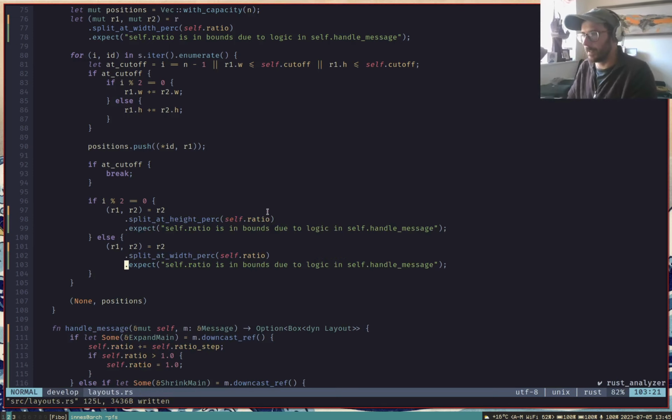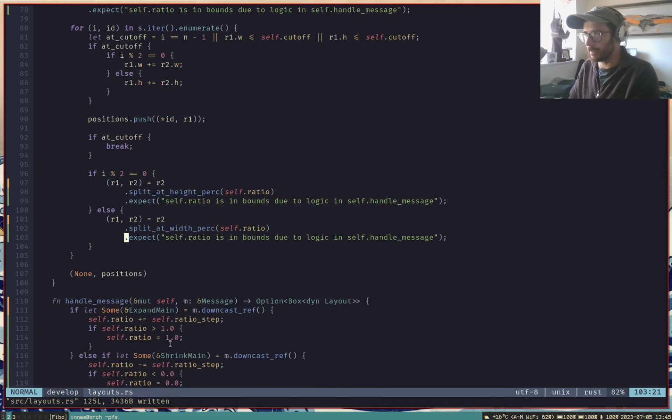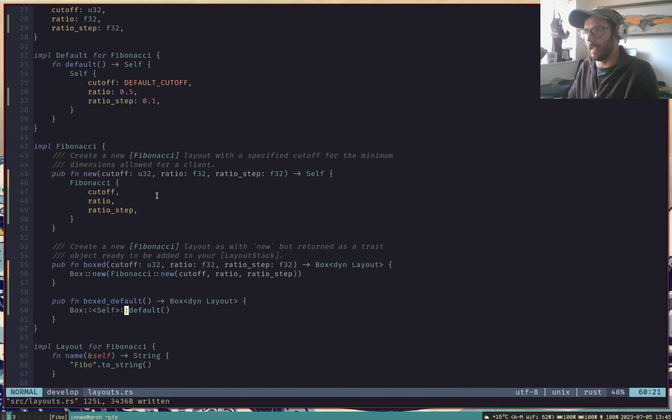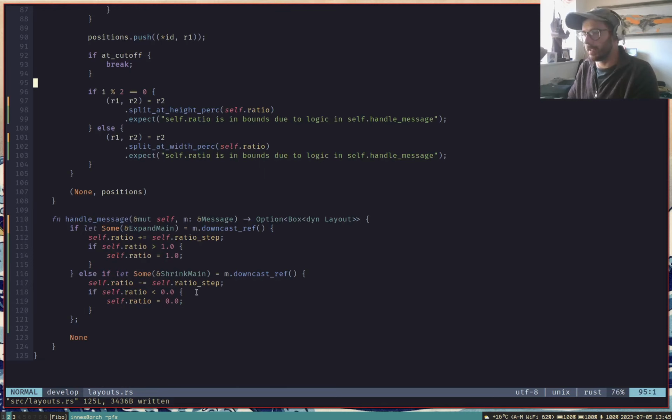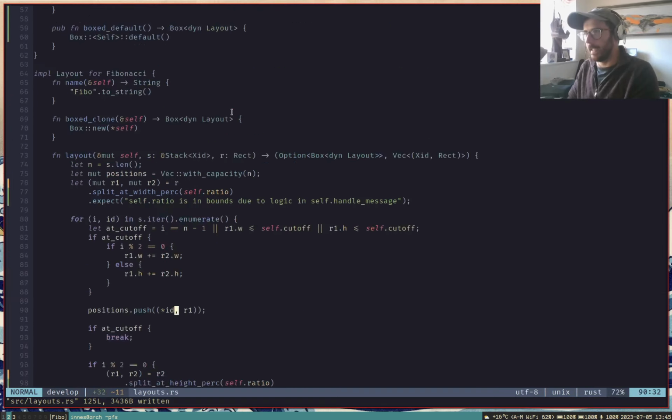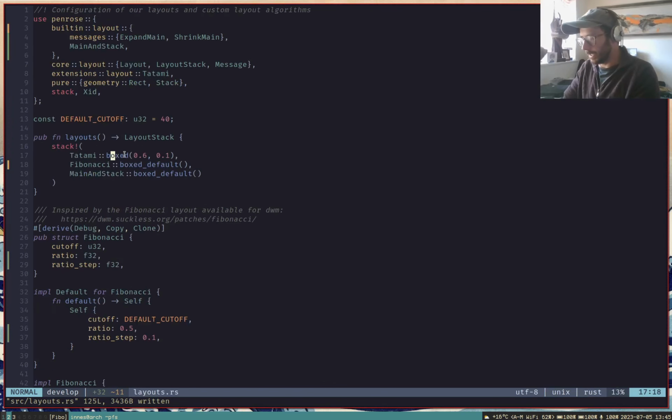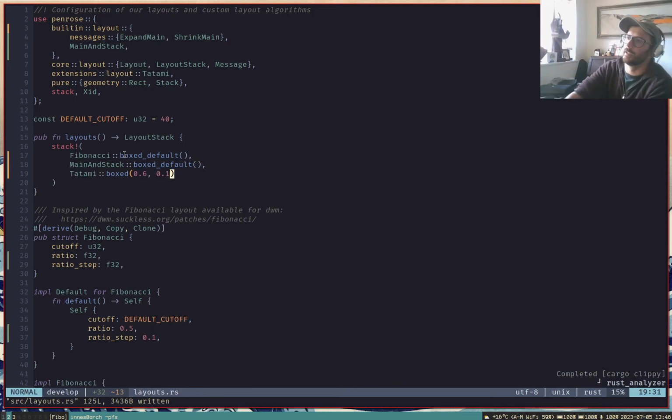So we've got that in place, and that means that we're now doing our splits based on whatever ratio we have set. Our ratio is going to start at 0.5, and anytime we get a shrink or expand message, we're going to change that. Nice. Okay, so we've not got any errors, I don't think. No. And we are adding our Fibonacci layout. Let's put that first now. Put the tatami one at the end. And that means that when we restart, that should be the active layout, and we can give this a go.